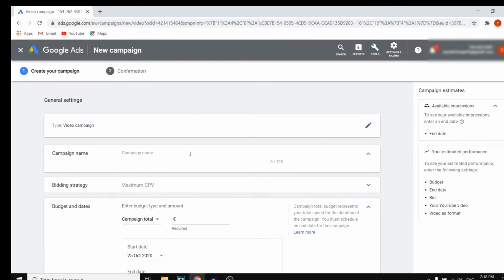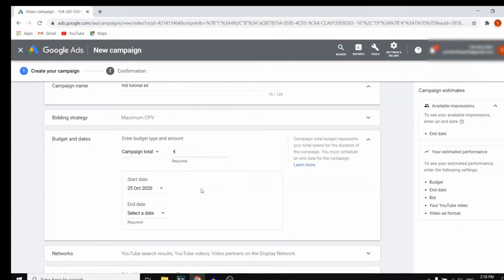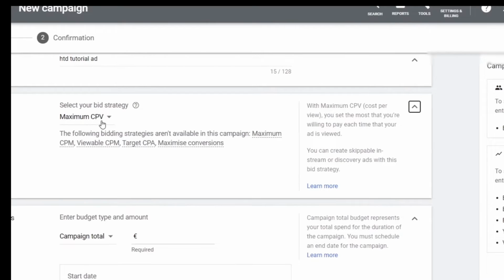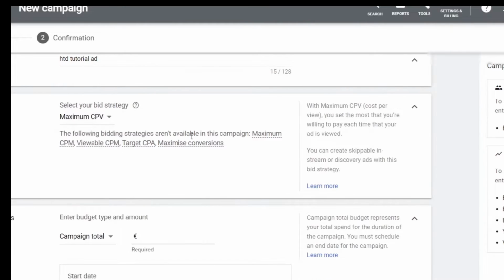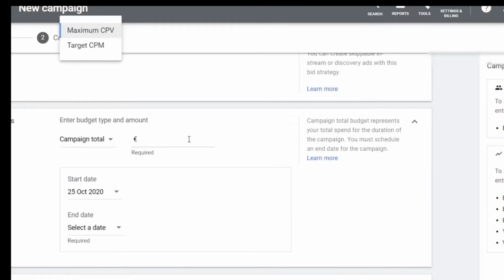Then you can start by giving this campaign a name. I'm going to call this HTD tutorial ad. Next up is actually kind of important: the bidding strategy. We have two options here: the max CPV, which is cost per view, and the target CPM, which is cost per 1,000 impressions. I recommend going with the CPV. This means you get to decide how much you want to pay per view on your ads or a video. So I recommend the max CPV.